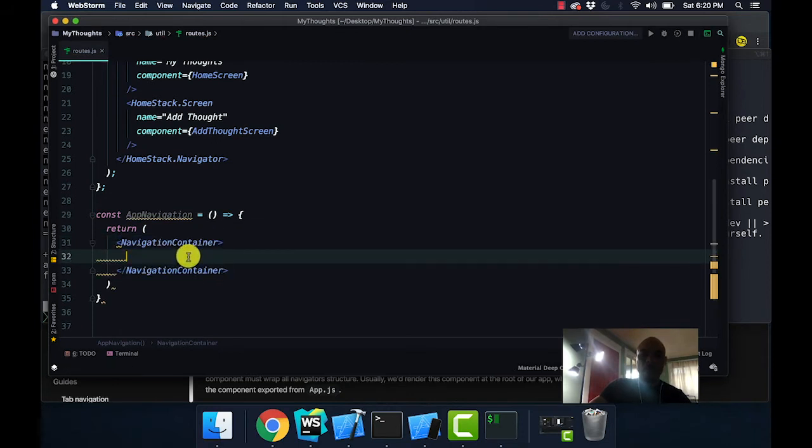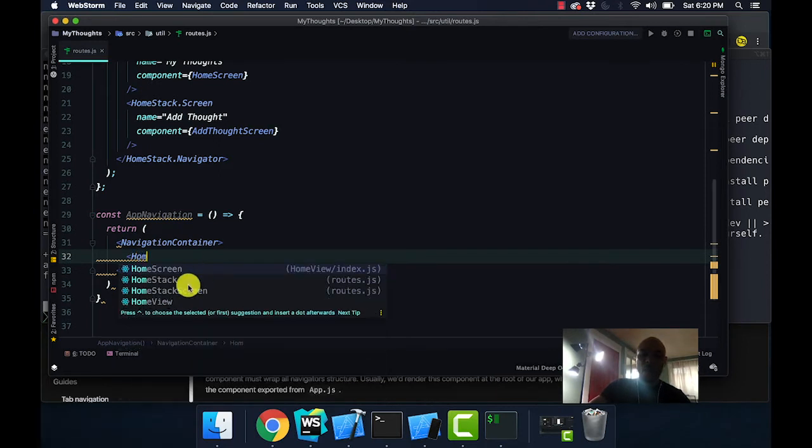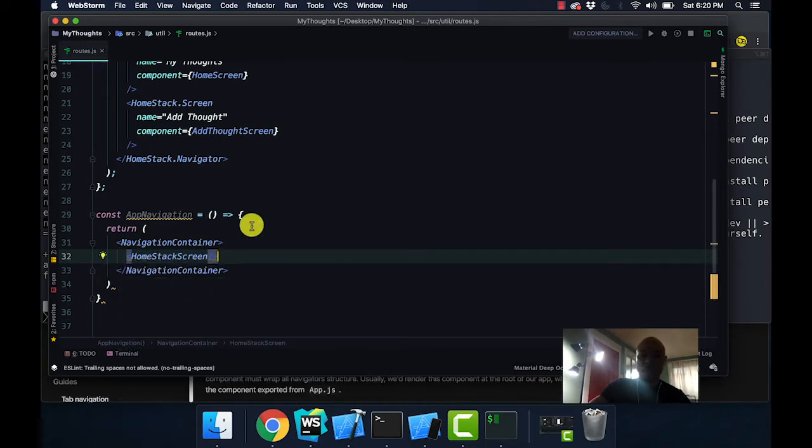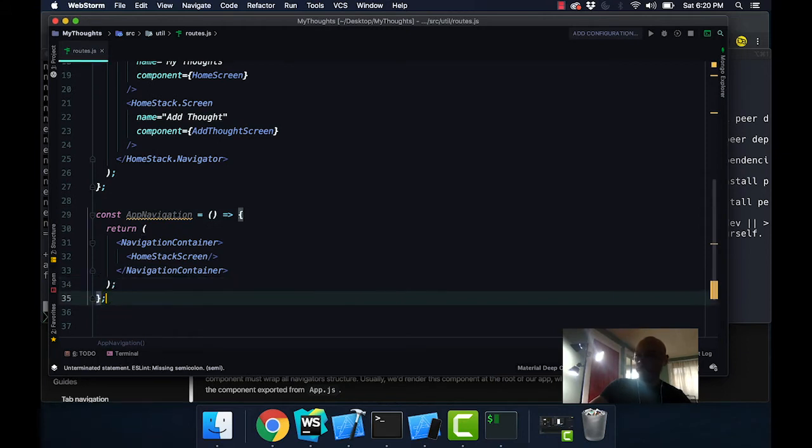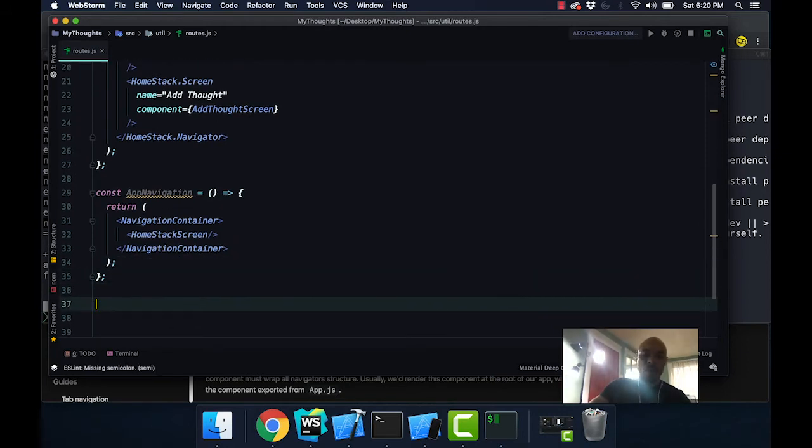Now, between our navigator container, we're going to go ahead and add our home stack screen. All right. And now we're going to go ahead and export default our app navigation.